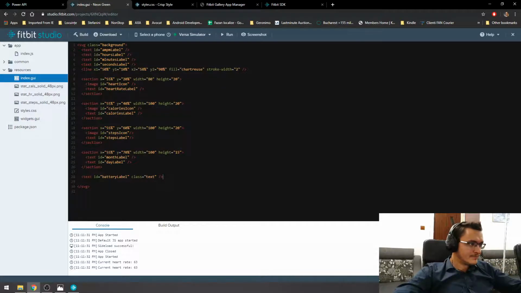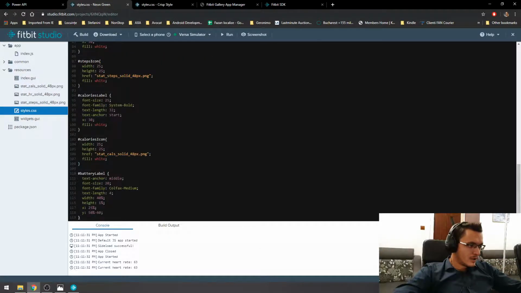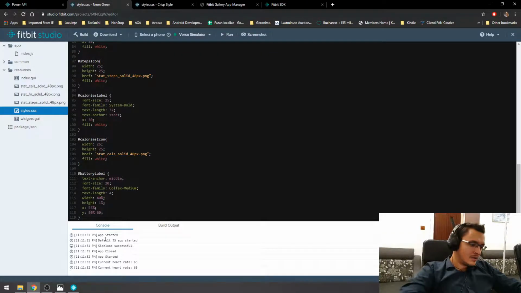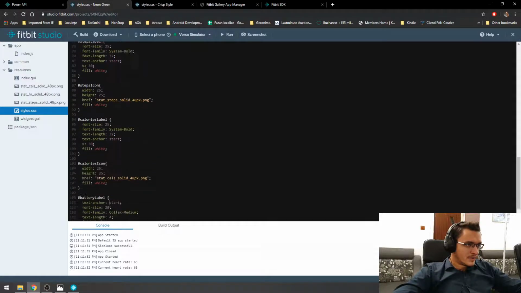So okay, X is 55. Dy, where should we put it? Underneath or on top? Let's have it all the way to the bottom. So to the bottom, let's put it 90% here. The height is 1. Text length should be good. Text anchor, start. Alright.